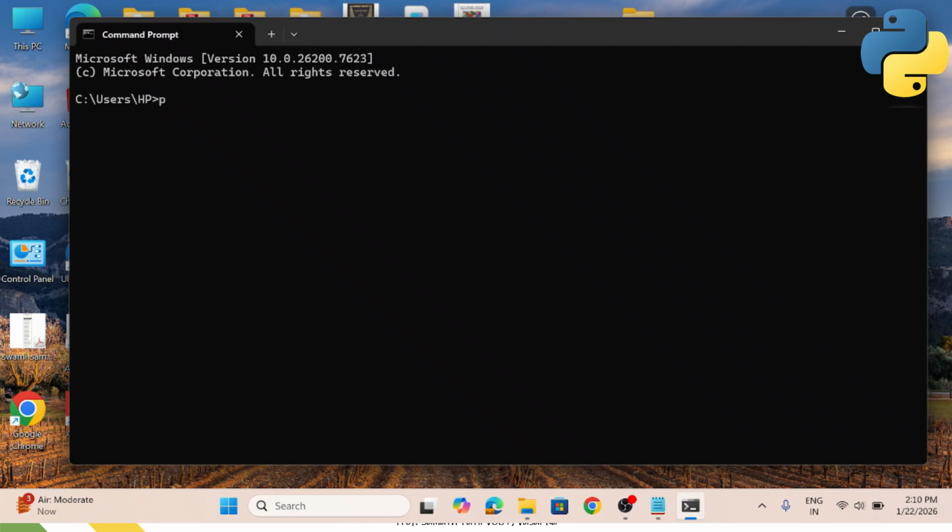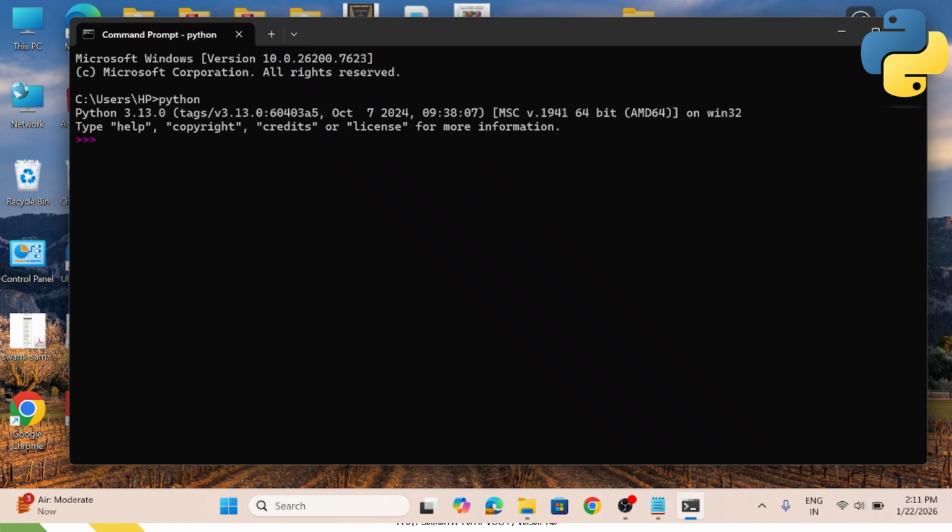So we type the command python. If Python is installed, it will open Python shell. If it is not installed, it will give an error. For example, on my system Python 3.13 is installed, so it will display all this information, and immediately after that it shows three greater-than signs. That means you are in Python shell, where it can understand Python commands.